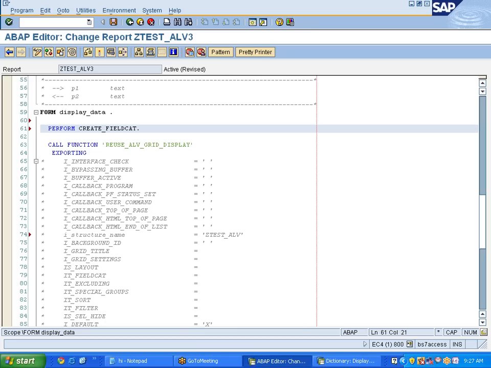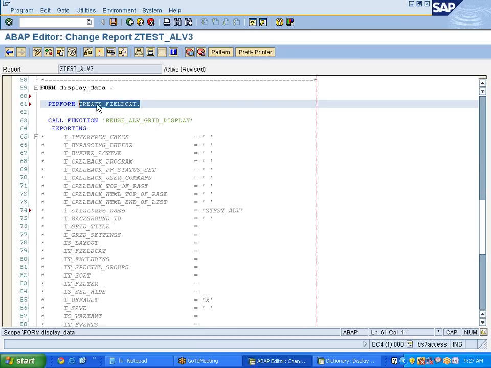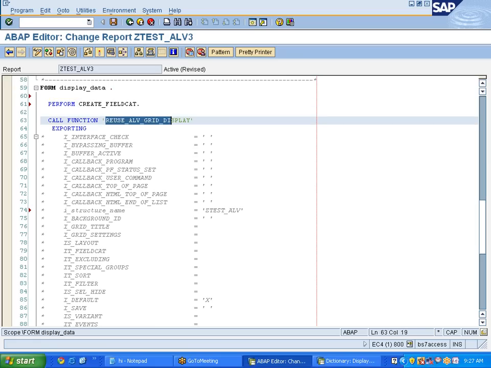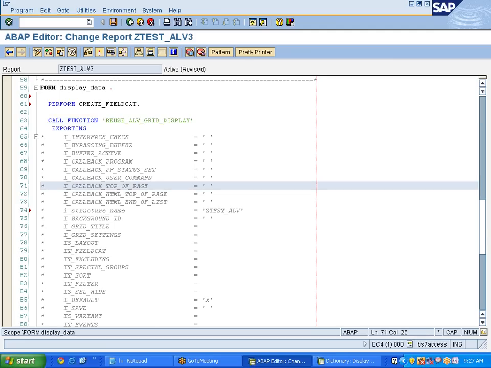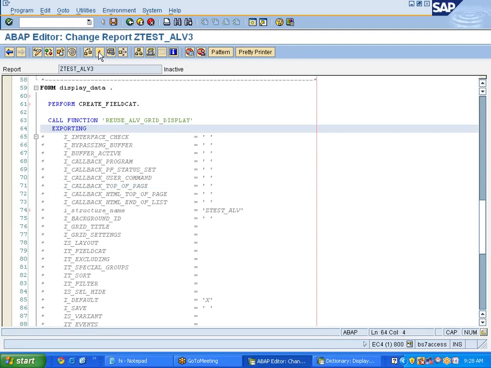Yes, sir. After creating the field catalog, you will pass the field catalog to the reuse ALV grid display. You will tell the reuse ALV grid display function module, this is the particular field catalog, this is the order of the column positions, this is the description of each and every column. Then the reuse ALV grid display will take the field catalog and execute. Without the field catalog, without giving the structure, if you execute, see what will happen.